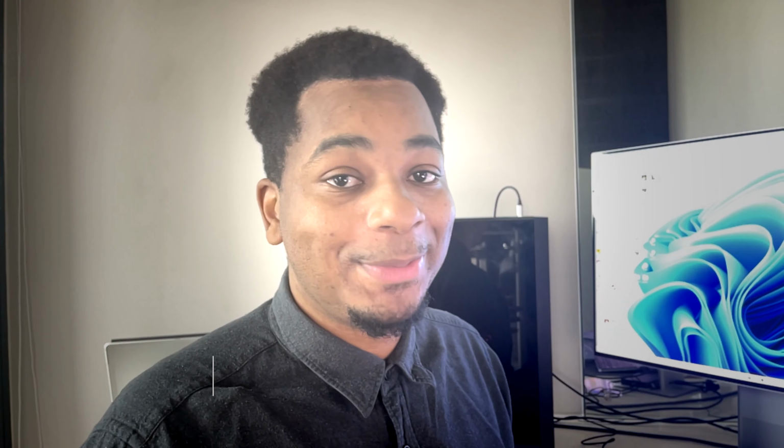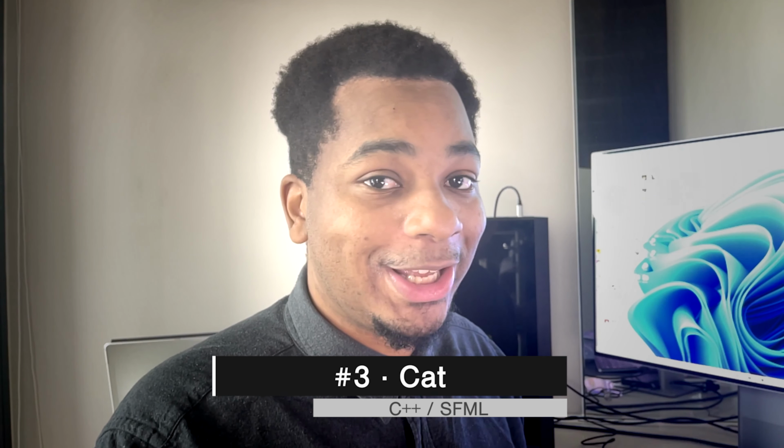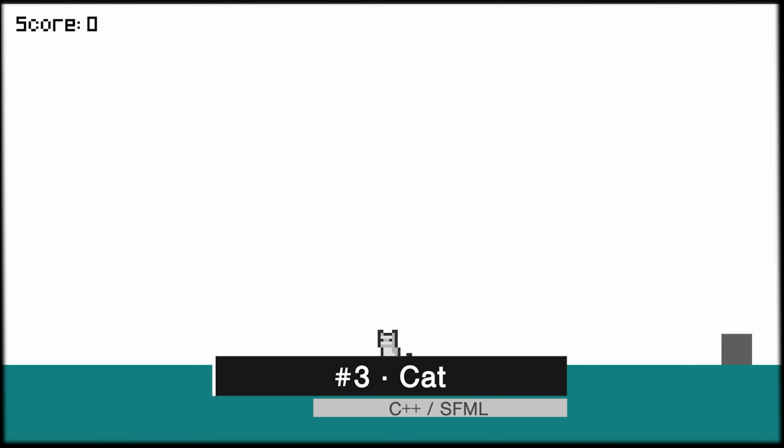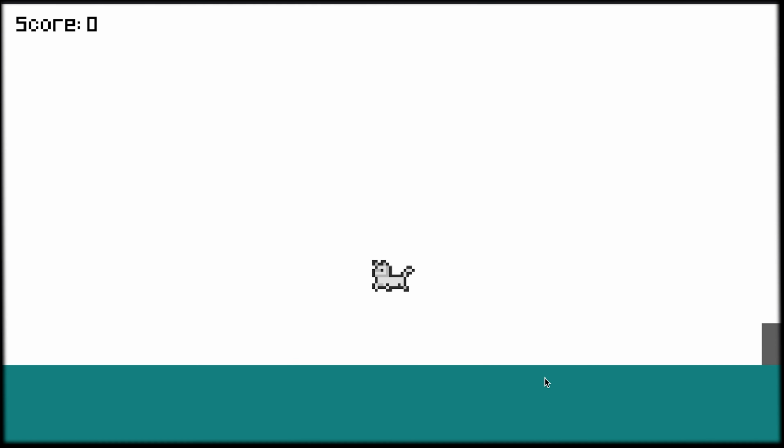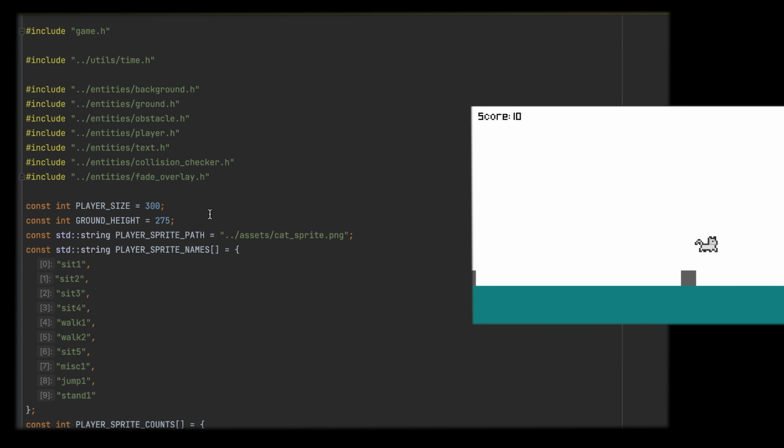So the cat game is probably one of my top favorite games in this whole series, actually. It's a side-scrolling game where you need to jump over the obstacles, which are randomly generated, and the scrolling increases in speed, so it becomes increasingly difficult. Now, I wrote this game in C++ because, well, C++ is the language of game development for the most part.